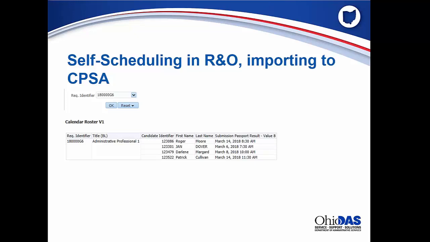As a note, remember that we created our exam phase in CPSA, and when we do that, it creates a postfix depending on the type of exam we selected. So with 180,000 G6, since we would have created, let's just say, for example, a written exam over there in CPSA, it would have numbered that exam phase 180,000 G6-2.